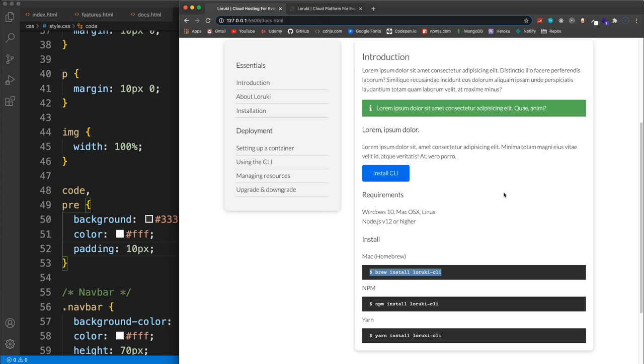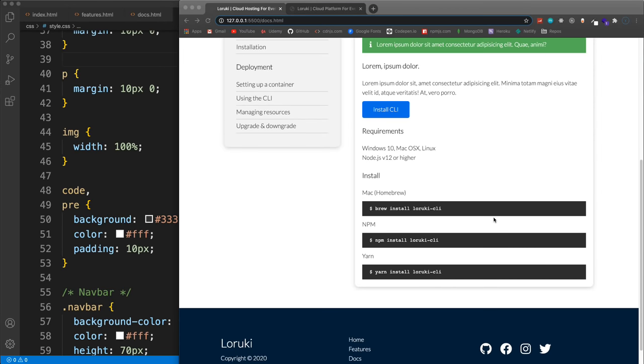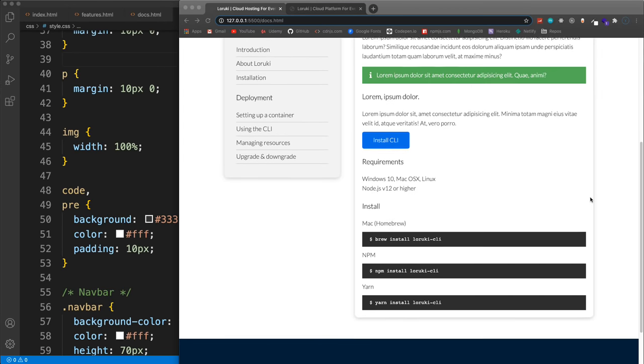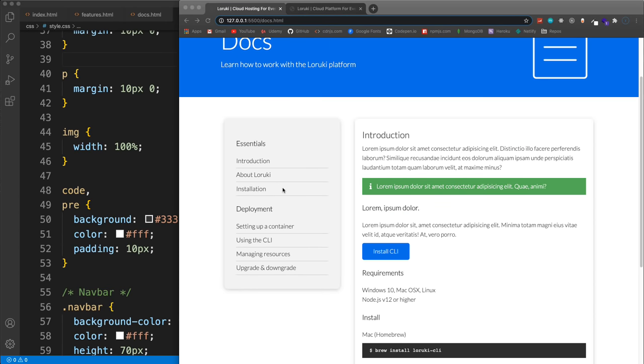All right, so let's take a look. All right, so that looks pretty good. I would say it looks, you know, similar to what you would see in actual documentation. Now, the last thing I want to do as far as utility classes is have some text color classes.